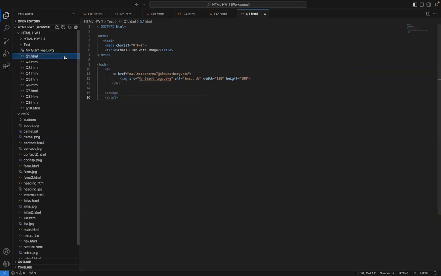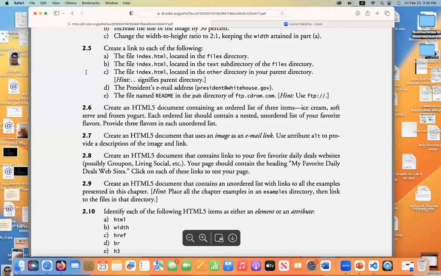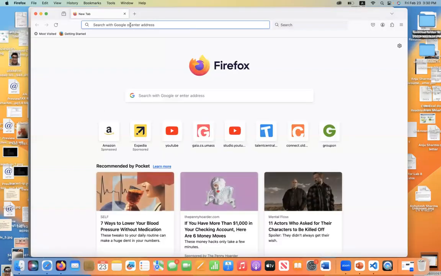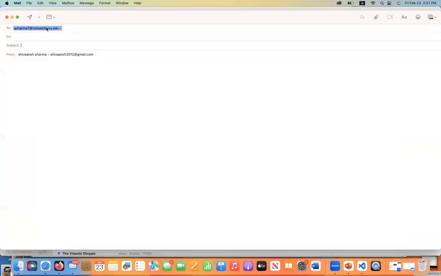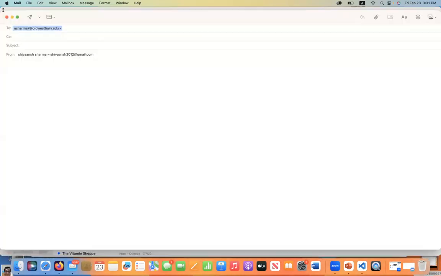So when I run the code for question one, I copy the path and go into Firefox, then paste it. For question one, you get the New York Giants logo, and up top in the browser tab, you'll see the email link with image. When you click on the New York Giants logo, this will take you straight to the email, and it'll have the email address that you want it to send to. So it's this one, asharma7 at oldwestbury.edu. So this is the first question of the homework.